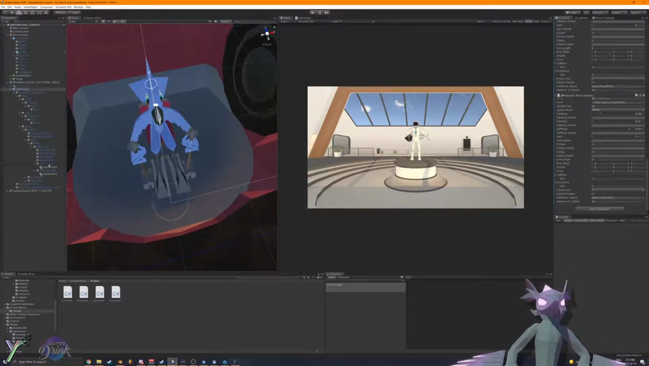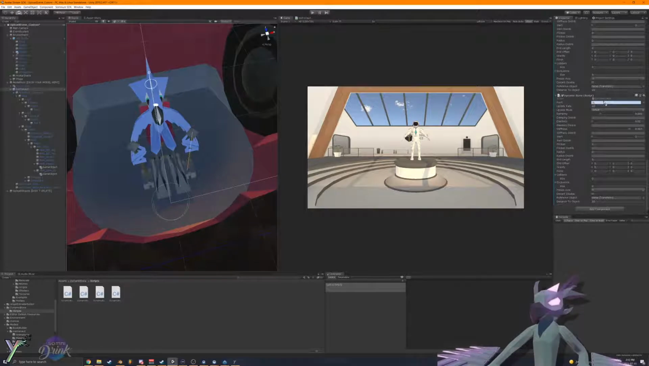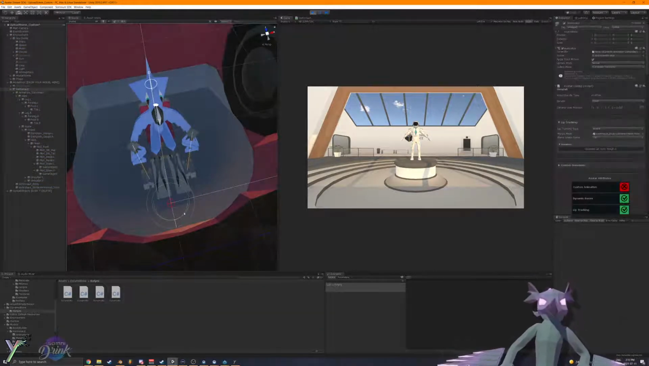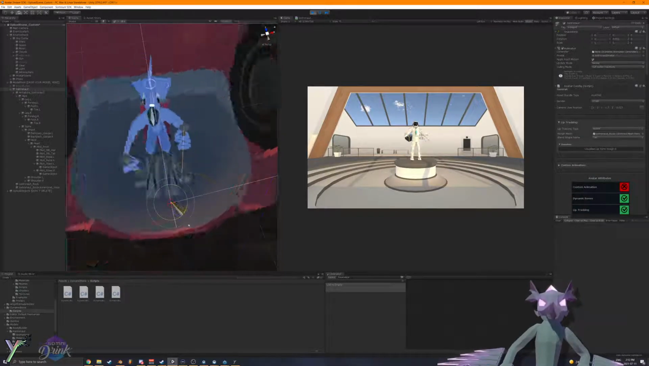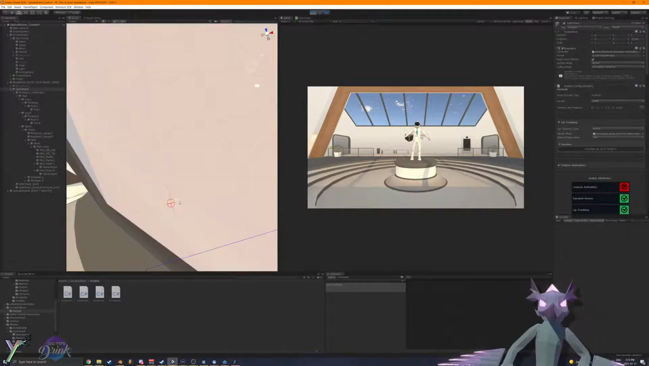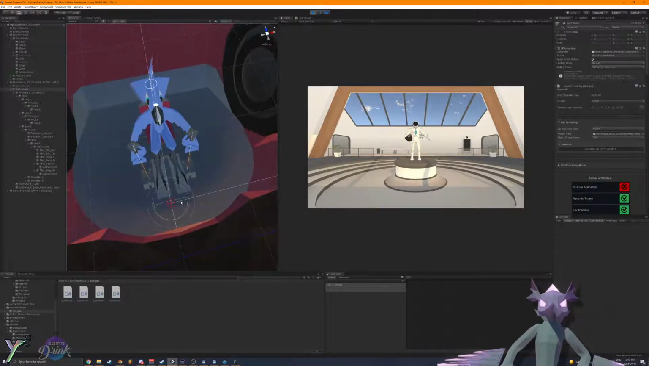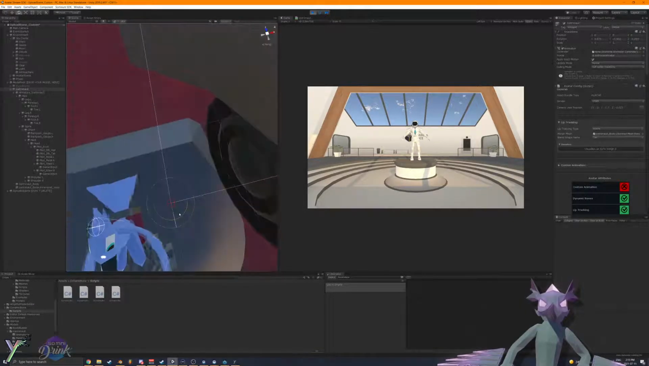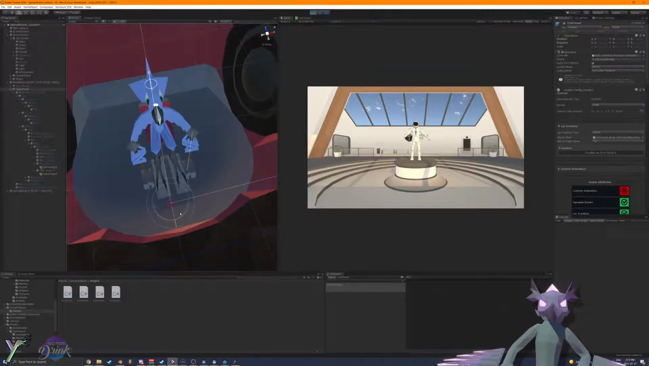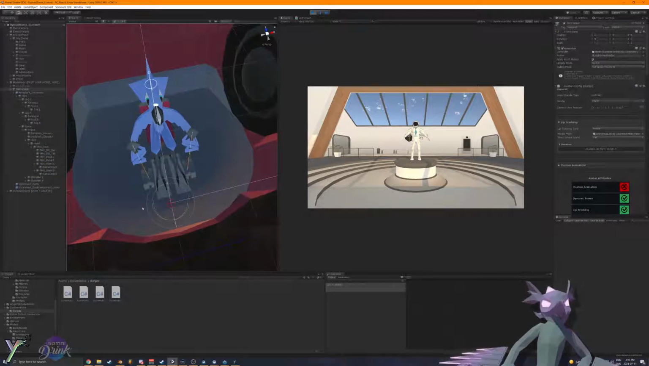Now all I have to do is take the other one for the right earring. Let's go. Now it's faked. We faked it.